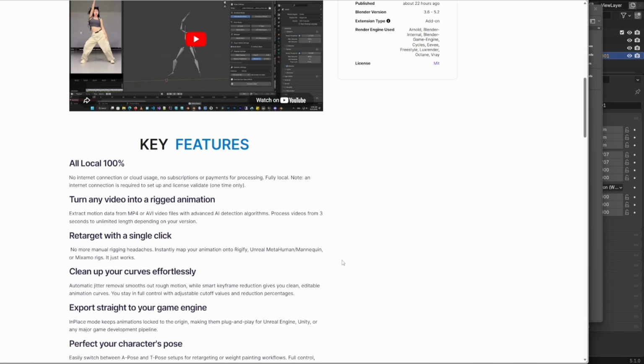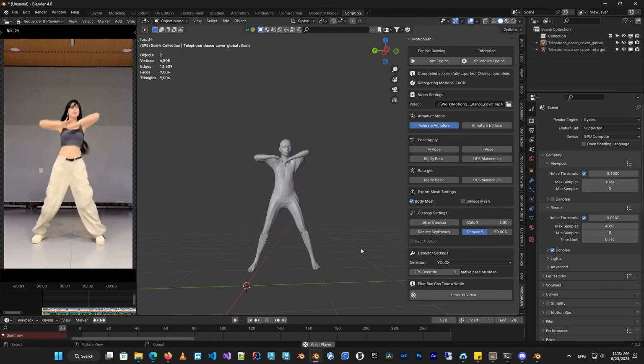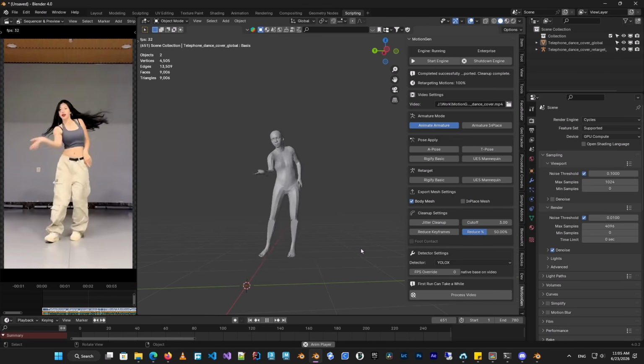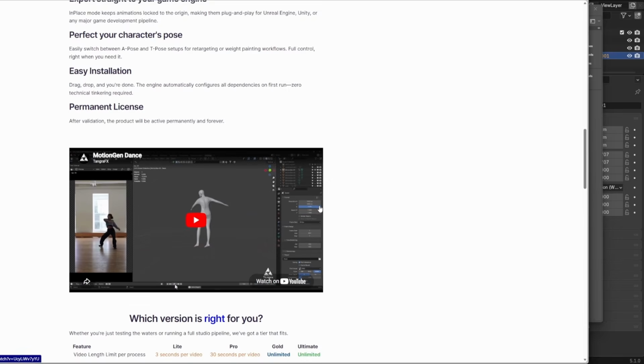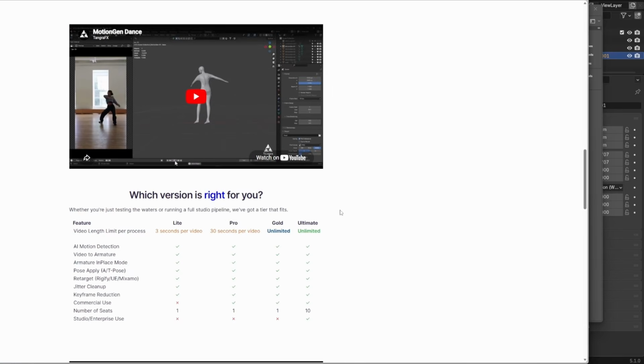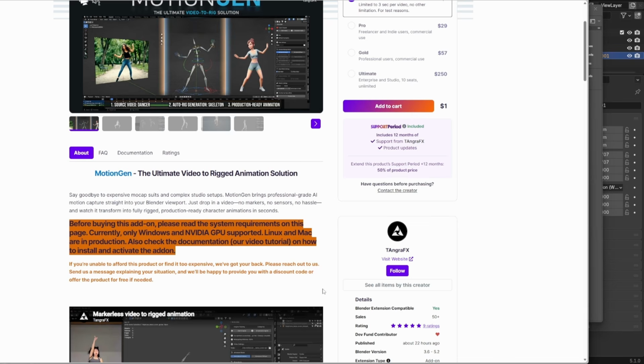At the same time, this comes with some very interesting features, which includes the fact that everything that you do is 100% local, so no internet is required to get anything running. This also offers a one-click retargeting tool option. Once you're done with this, you can modify your motions, export them to various DCC tools, and continue working with that. Currently, this tool is supported for Windows and NVIDIA GPU users.